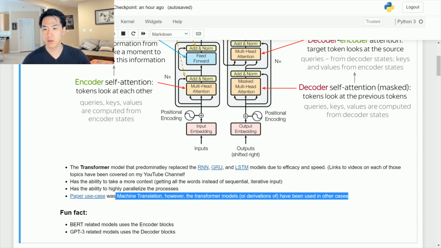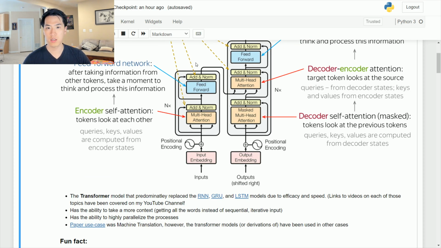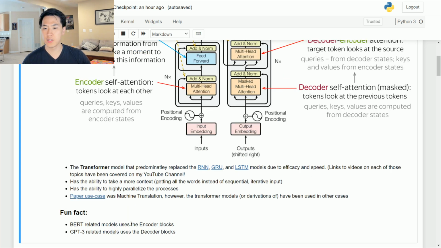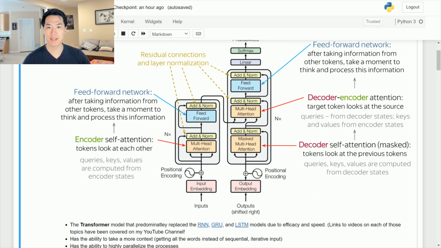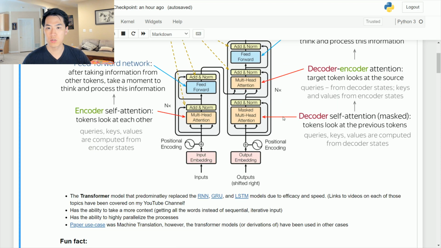The paper's use case is machine translation, but the idea of transformers and parts of the transformers can be used for other cases, as I mentioned earlier. Just a fun fact, did you know that just utilizing encoder blocks is pretty much a BERT, and just using the decoder blocks is pretty much what is utilized for GPT-3? So the left-hand side is an encoder block, the right-hand side is a decoder block. We'll be doing a video on those specific models in the future, so definitely stay tuned.